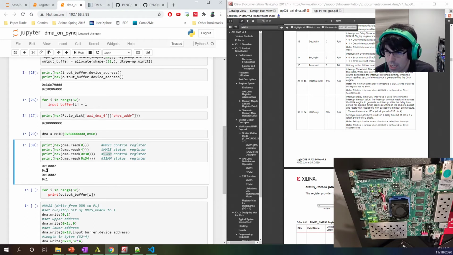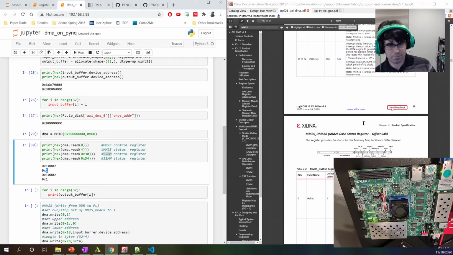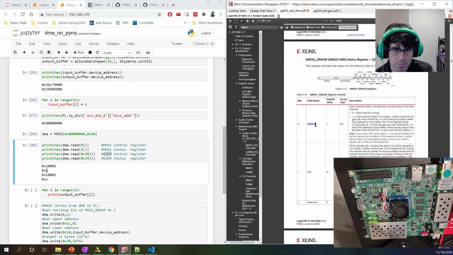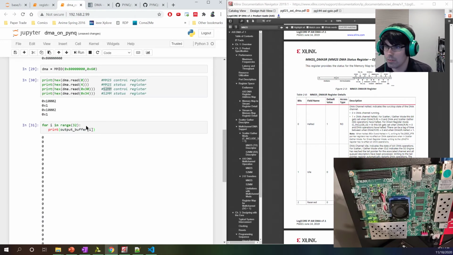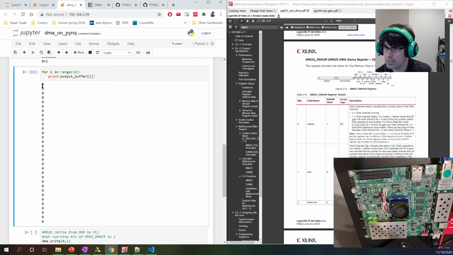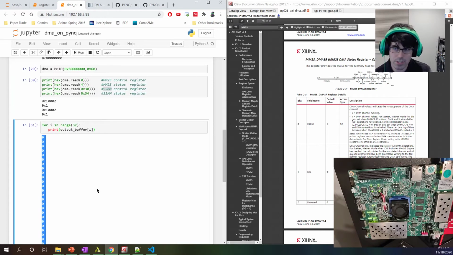Next, we have our status register, and bit 1 is high. Bit 1 being high means the device is halted and the DMA channel is not running. So it looks like our control and status registers are good to test out our channel. So let's go ahead and print out the output buffer. The output buffer is all set to zeros. We haven't transferred yet.